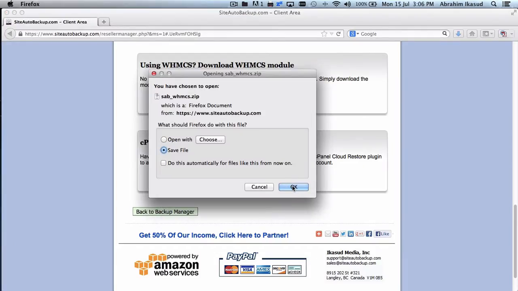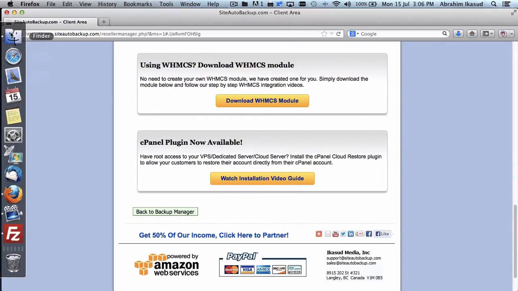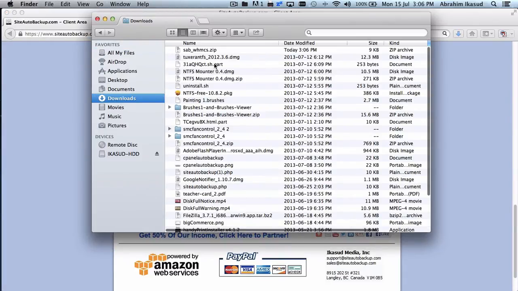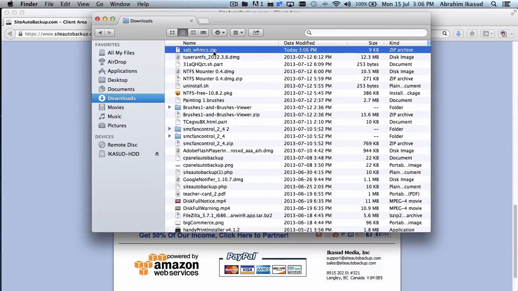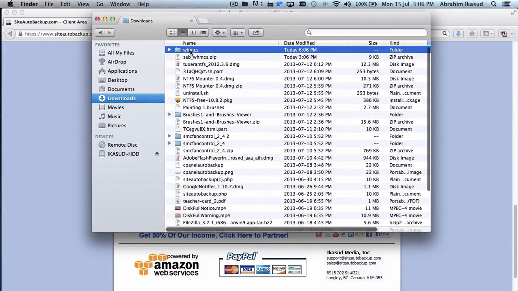So save this as a zip file. This will go to my downloads folder. I'm using a Mac. It will go into your own downloads folder. So we have a zip file here. I'm just going to extract the zip file. So now we have a WHMCS folder.